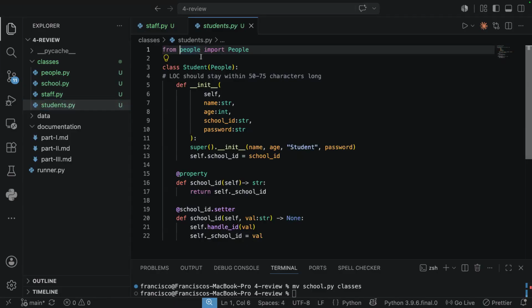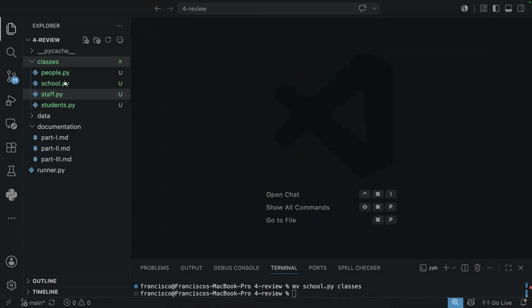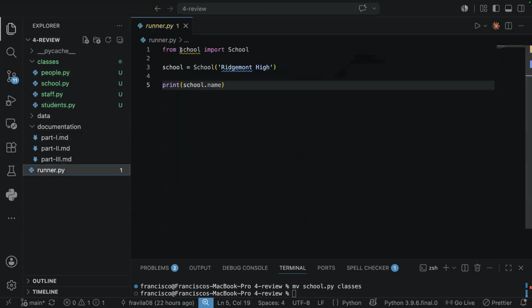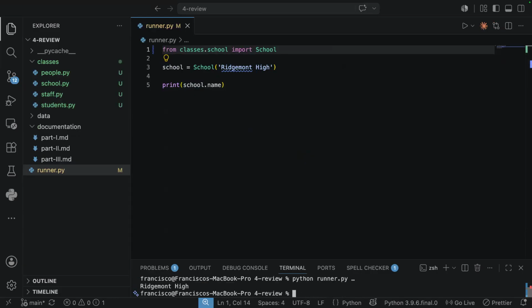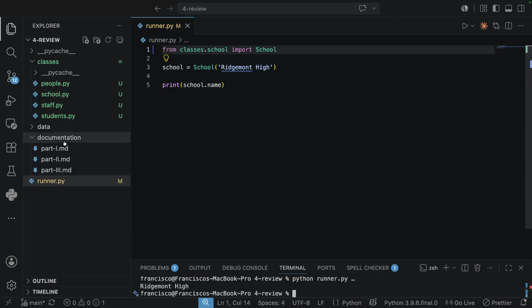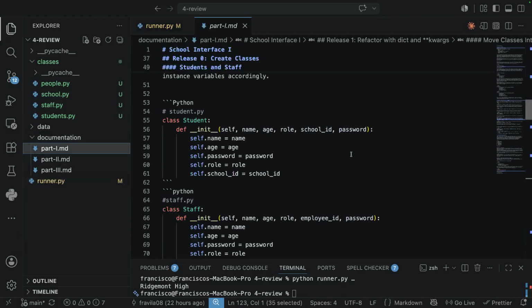Students is also importing, and this is coming from classes.people. And then finally, we can go ahead and dive into our runner, which again is coming from classes.school. Let's make sure this still works. I'm going to go ahead and run my runner. Okay, Richmond High still working. Fantastic.